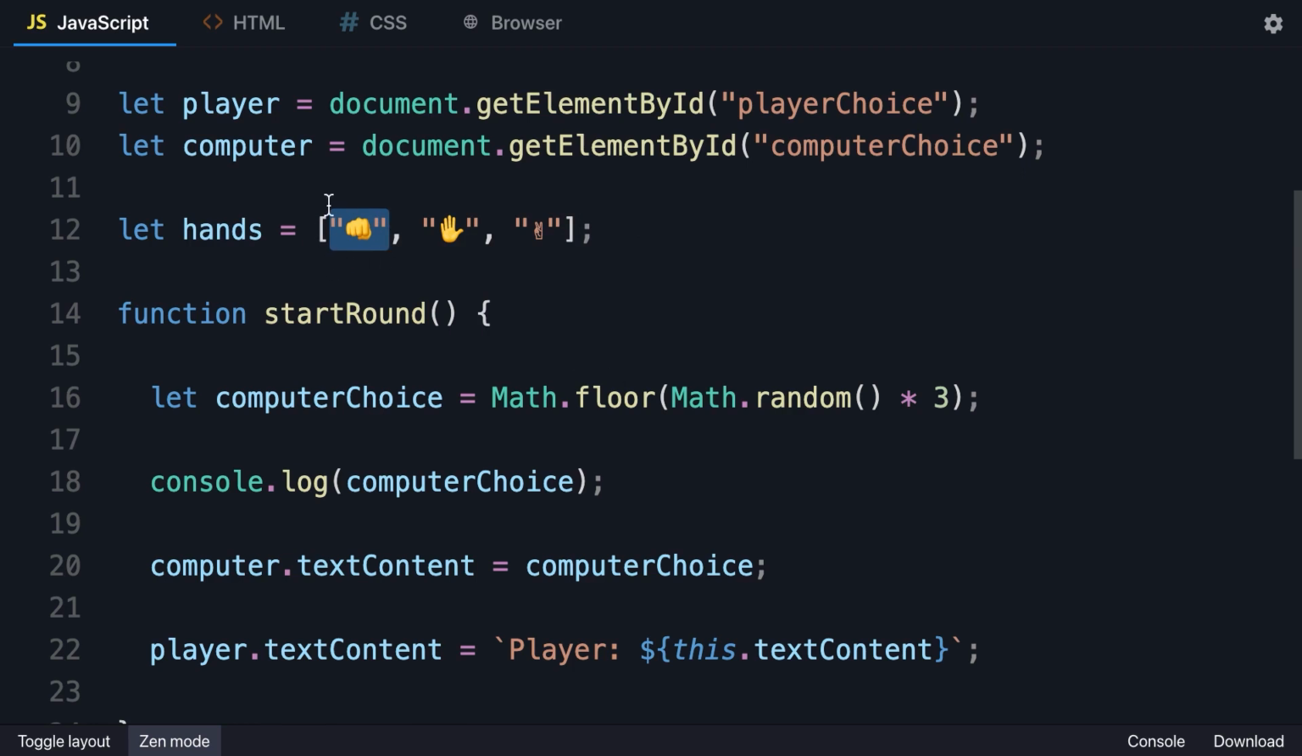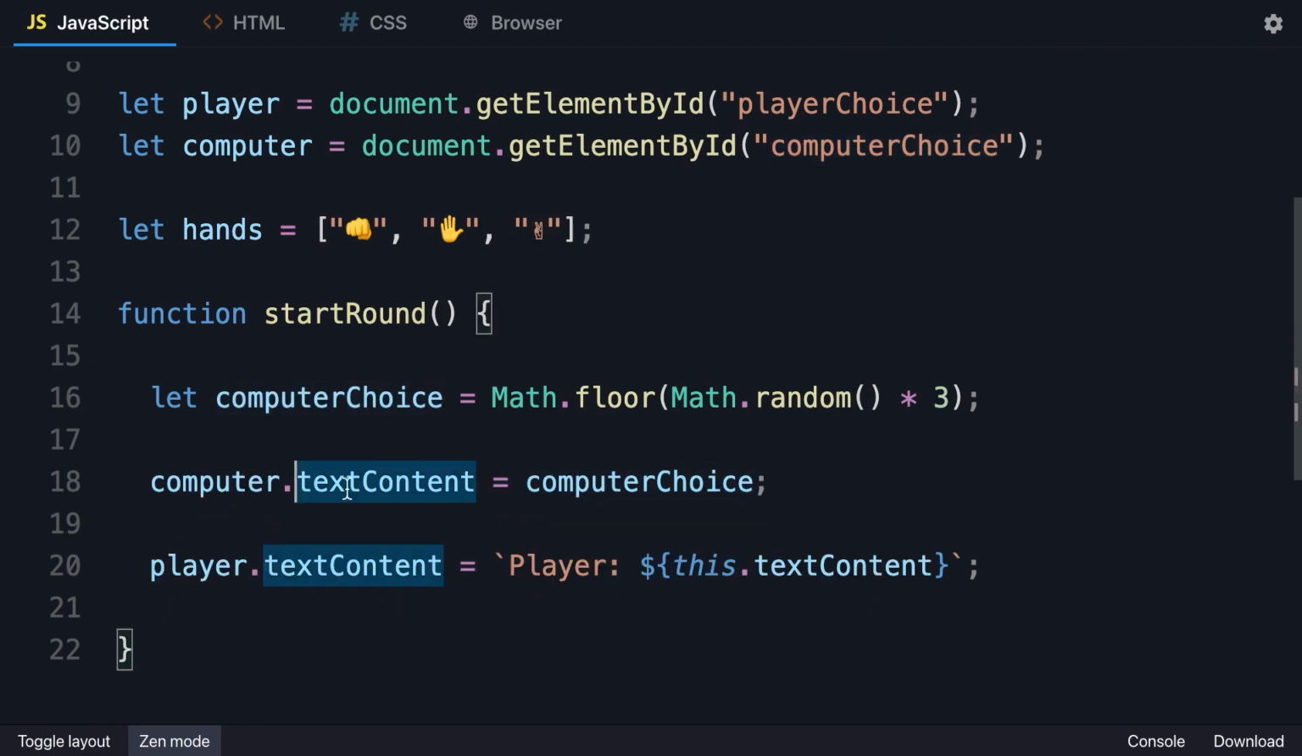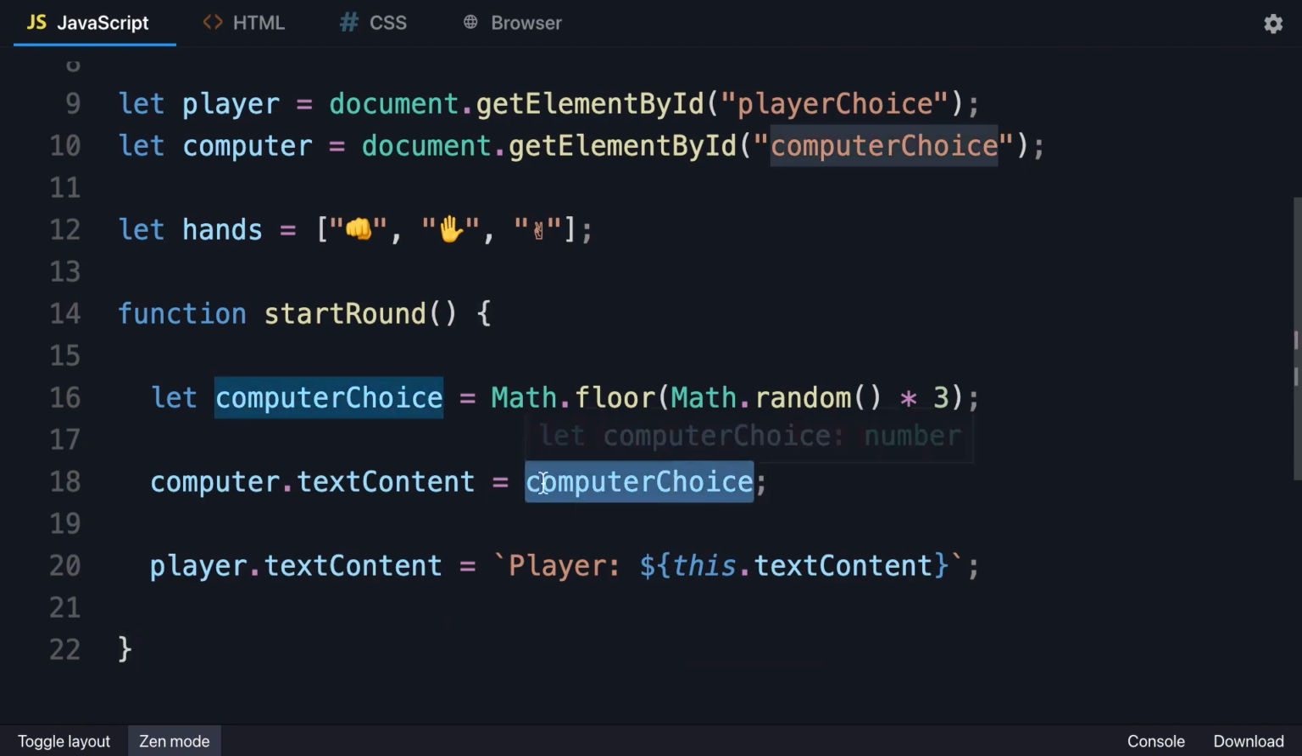So you can reference each item in the array by its index. I could grab the fist at index 0, the palm, which represents paper, as index 1, and the scissors at index 2. For example, let me show you. We can take computer.textContent, and instead of setting it to computerChoice, we can set it to hands at index 0.